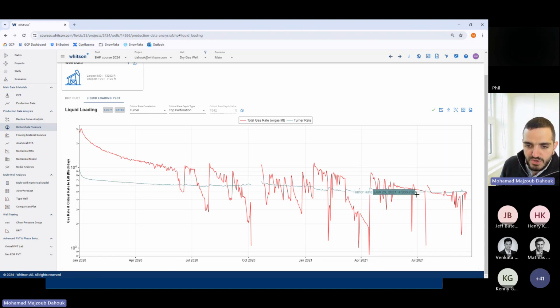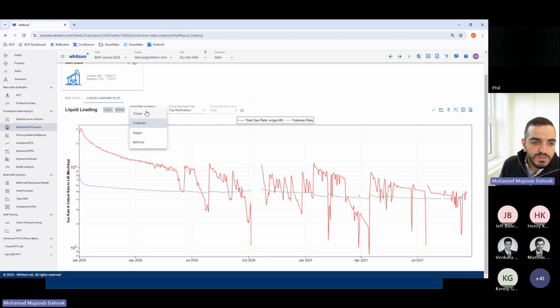In this case, it's comparing to Turner, and you can just see that here. You can change the correlation that you're using for critical rate. You can use Coleman, that many of you are familiar with. It's basically just a multiplier difference with Turner, so that should not be that big of a difference.